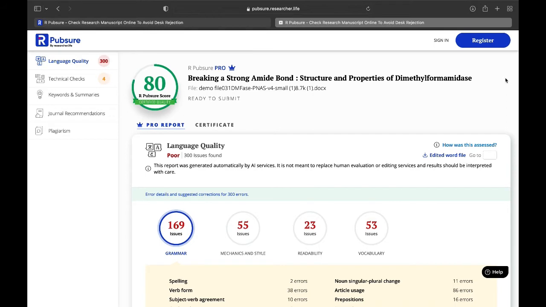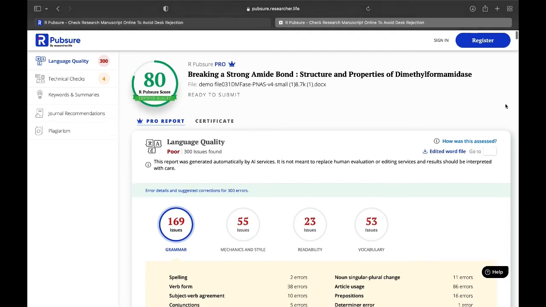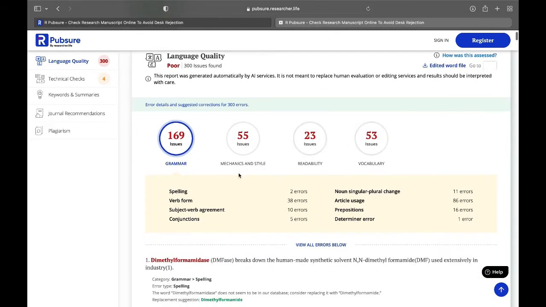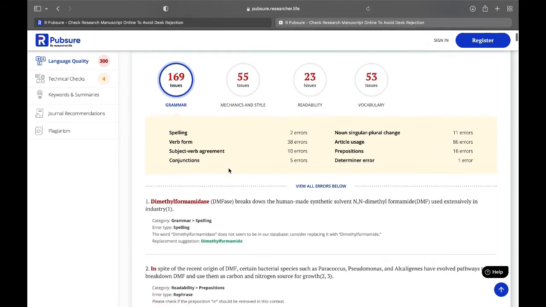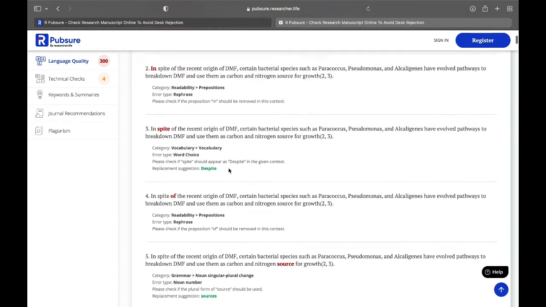The report will be something like this. They will give a score for language quality and technical checks, they will provide keywords and summaries, and they will also provide journal recommendations. Here is one of the reports uploaded on their website as a sample report. You can see they show different errors in grammar, readability, and vocabulary, and they give you suggestions.